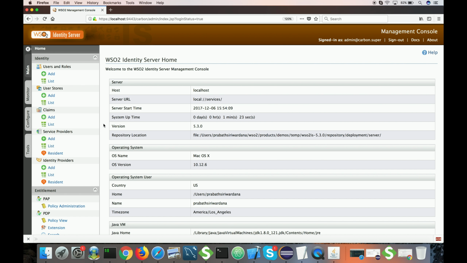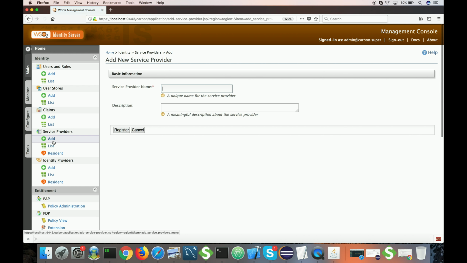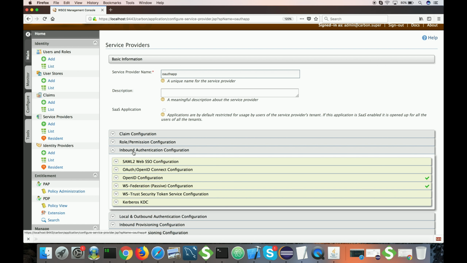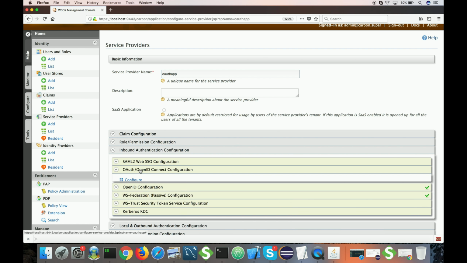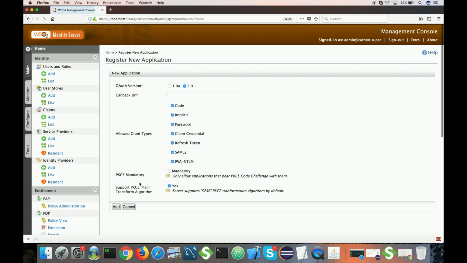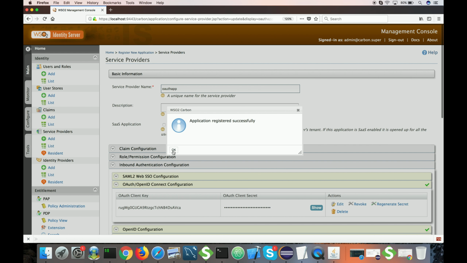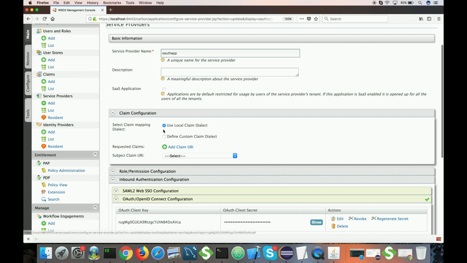Once you log in, if you want to create an OAuth 2.0 service provider, the way you do it from the management console is you first need to go to service providers, add, let's say OAuth app, register. Then you need to go to inbound authentication configuration, click on OAuth OpenID Connect configuration, then configure. And then you need to set the callback URL, and you need to pick what grant types you need to support. That's it. Then add, and also if you want to do any claim configuration, you can do it from here.